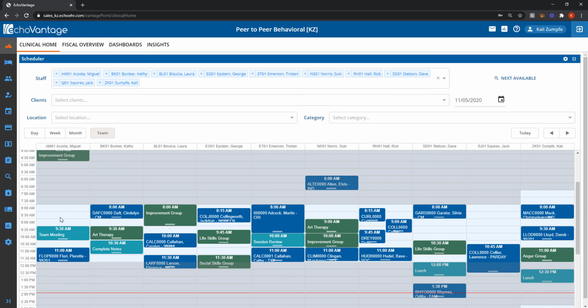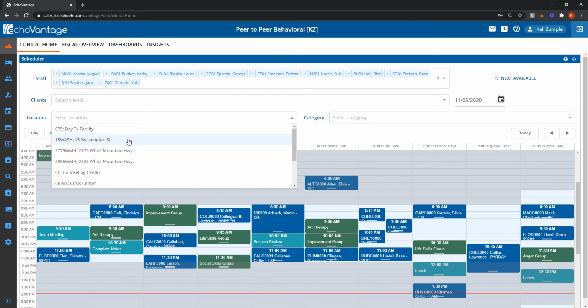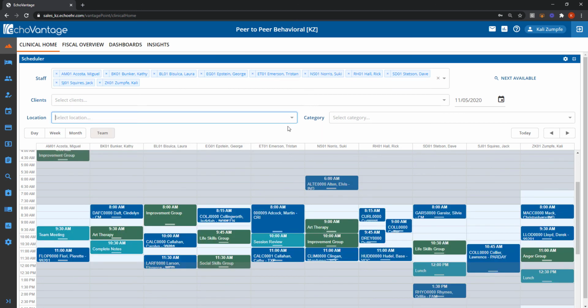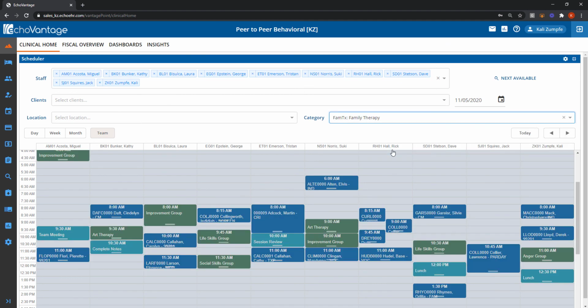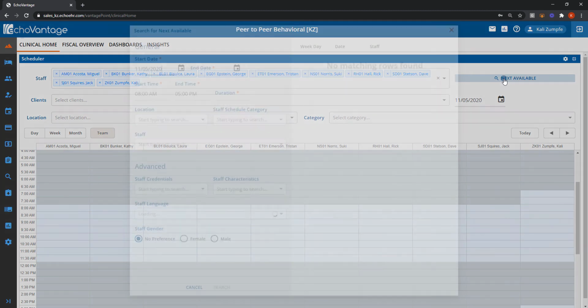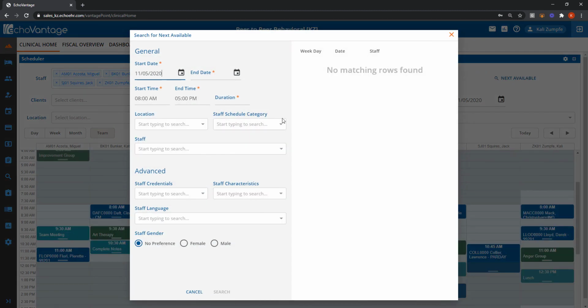The white areas are indicating times that staff has available. If you wanted to drill down to see what staff was available at a certain location, you could do that too. If you wanted to drill down to see what staff were available for a certain type of appointment, you have that option as well. And in addition to that, we do have the search for next available staff feature.